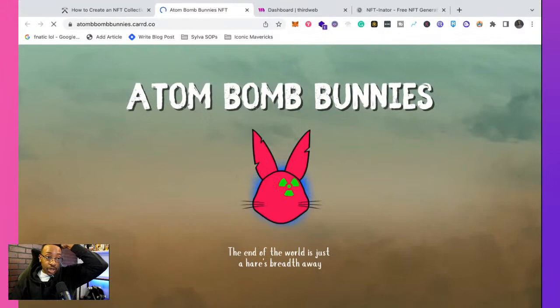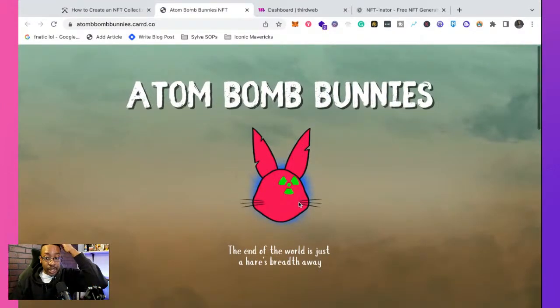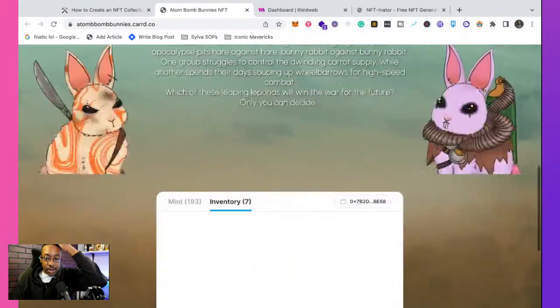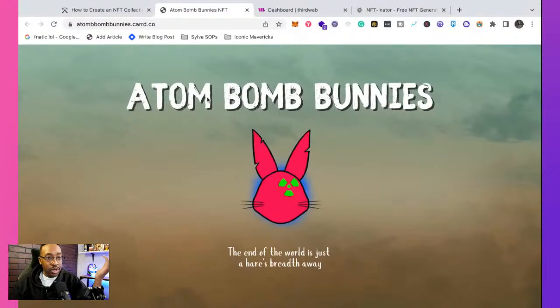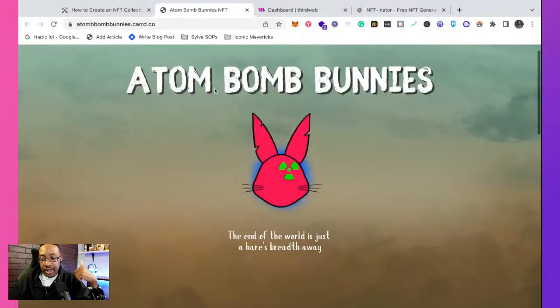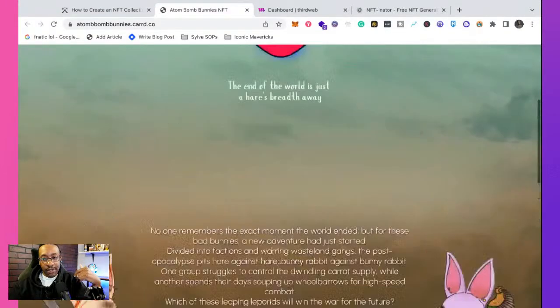Okay, so we're showing you an example. Sabrina did this project, Atomic Bomb Bunnies, with a no-code website, and then also with Third Web, you're already having the collection right here. Now it's rendering right here. It's looking at my collection because it's pulling my information from my wallet. But all of this stuff was created just with a no-code website, and then we drop the code right there to create this NFT right here.